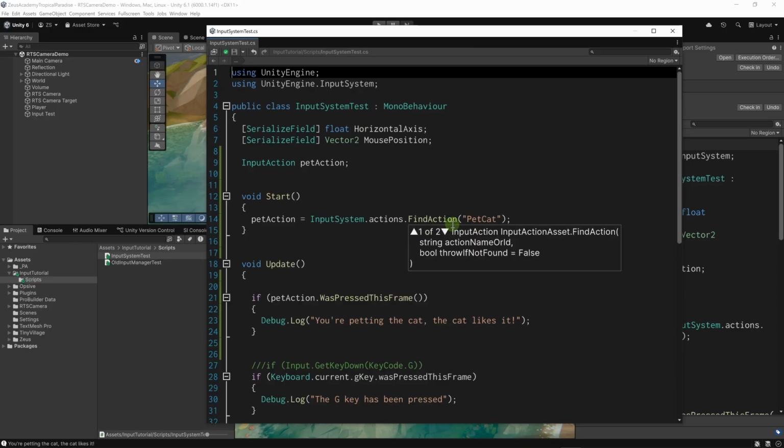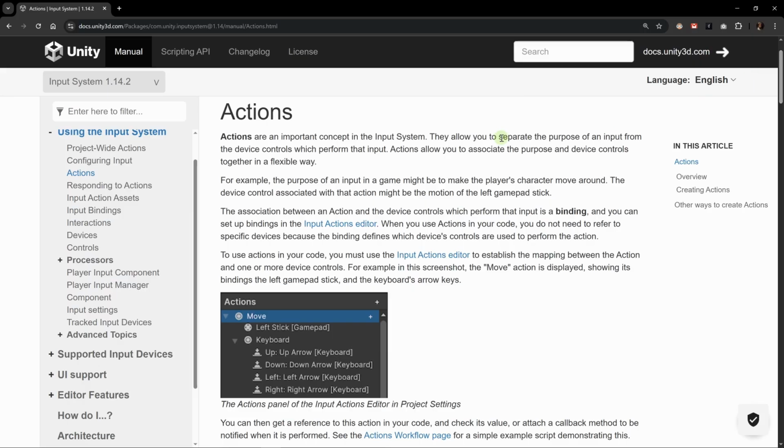Doing it like this is faster in terms of iteration, because if you were to generate the C# class, you'll have to regenerate it again anytime you change your actions, which can be a bit tedious, especially in prototyping or at the beginning stages of your project. Let's talk more about actions.